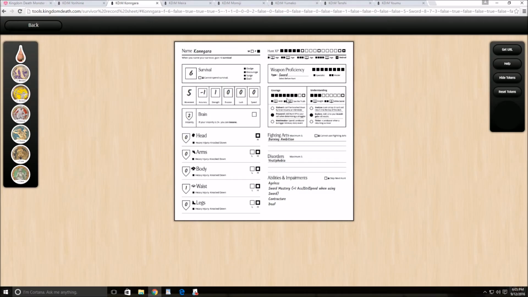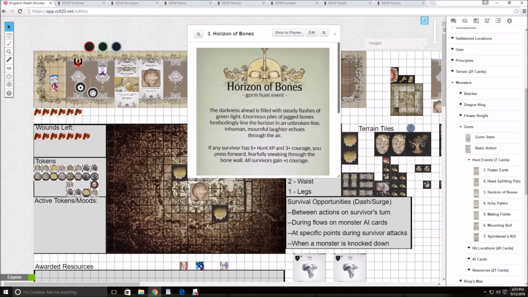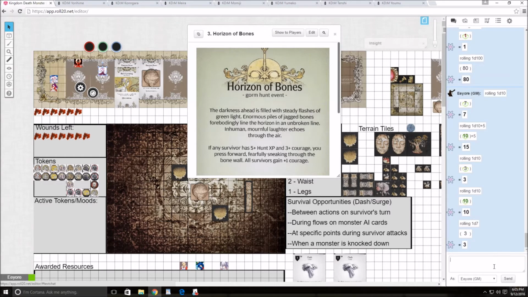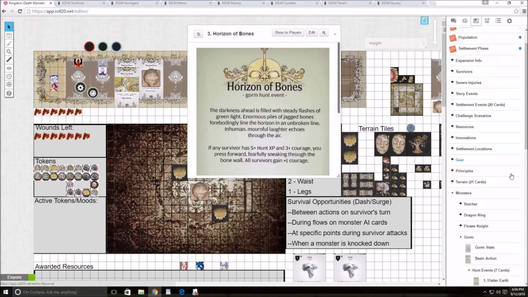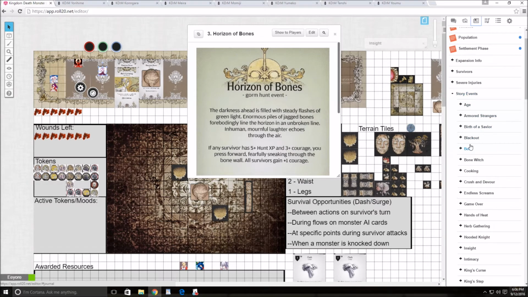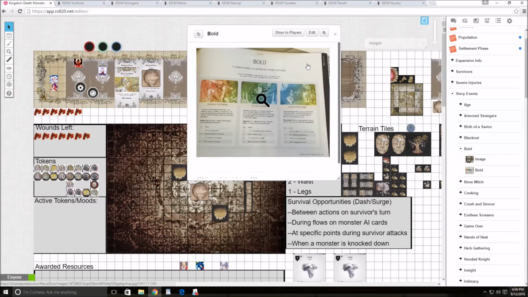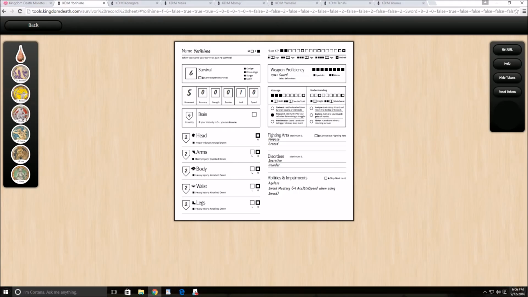Kangara has 7 courage and 5 XP. Congratulations. So all survivors gain plus 1 courage, which is great. This triggers Yorihime's bold and gives her prepared. Plus 1 courage. Plus 1 courage. Plus 1 courage. All right, so I'm going to go ahead and roll 1d10 for her bold. 2, unfortunately. But it's better than nothing. Plus 1 speed token for next showdown. So Yorihime gets plus 1 speed for this upcoming battle.